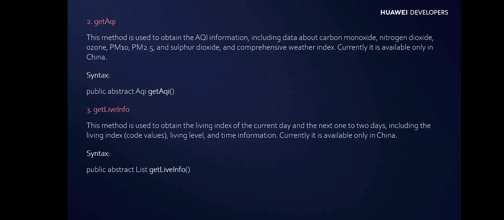Second is the getAQI method. This method is used to obtain the AQI information, including all the respective details, but currently it is available only in China. Third is the getLiveInfo method. This method is used to obtain the living index of the current day and the next 1 to 2 days, including the living index, living level, and time information. Currently, it is available only in China. And here we have the respective syntax.